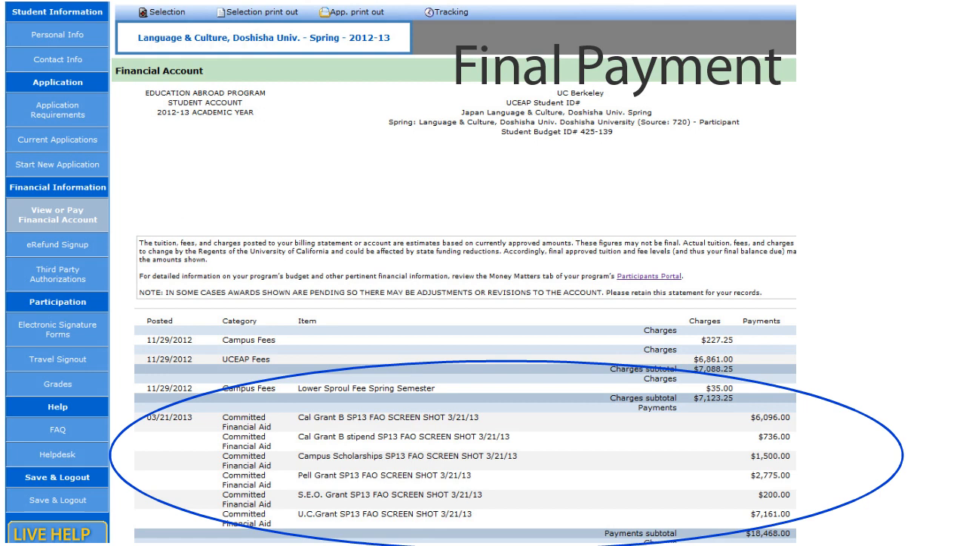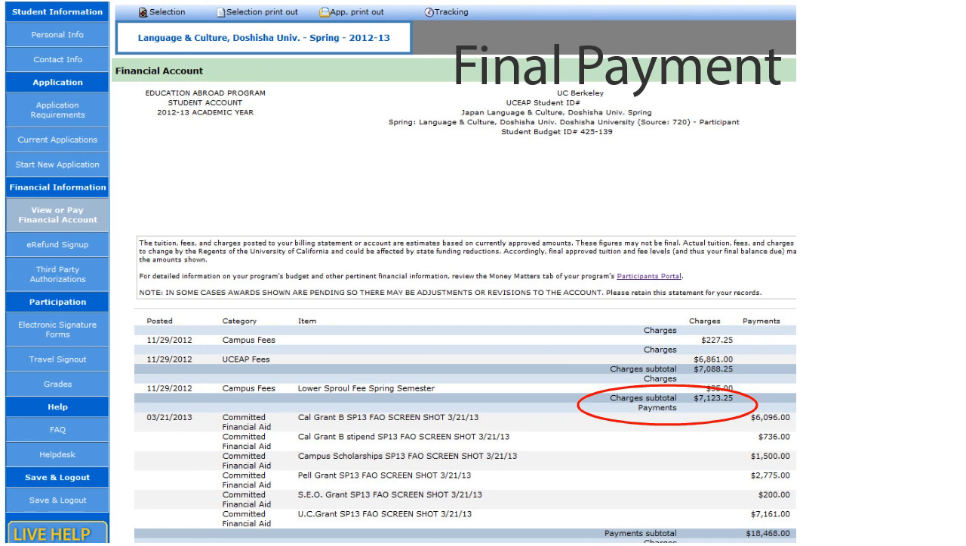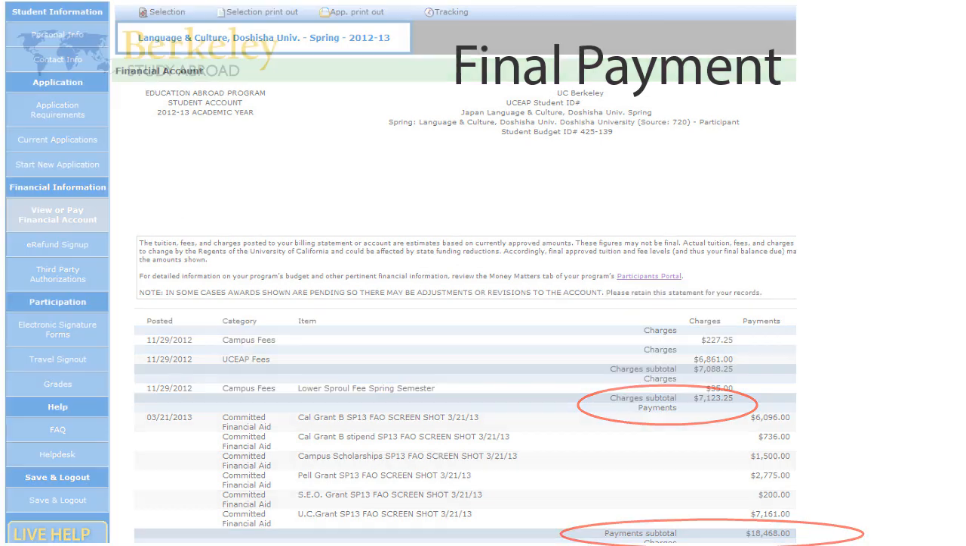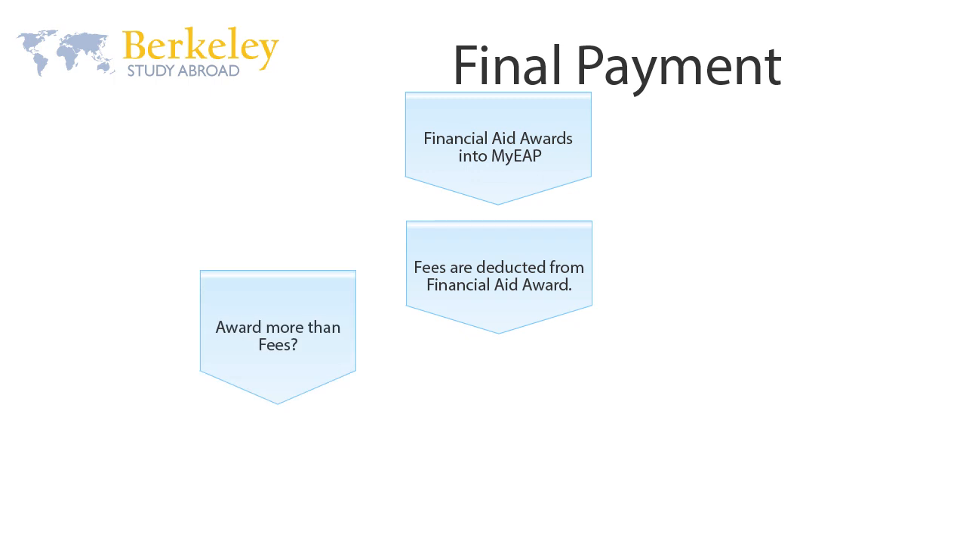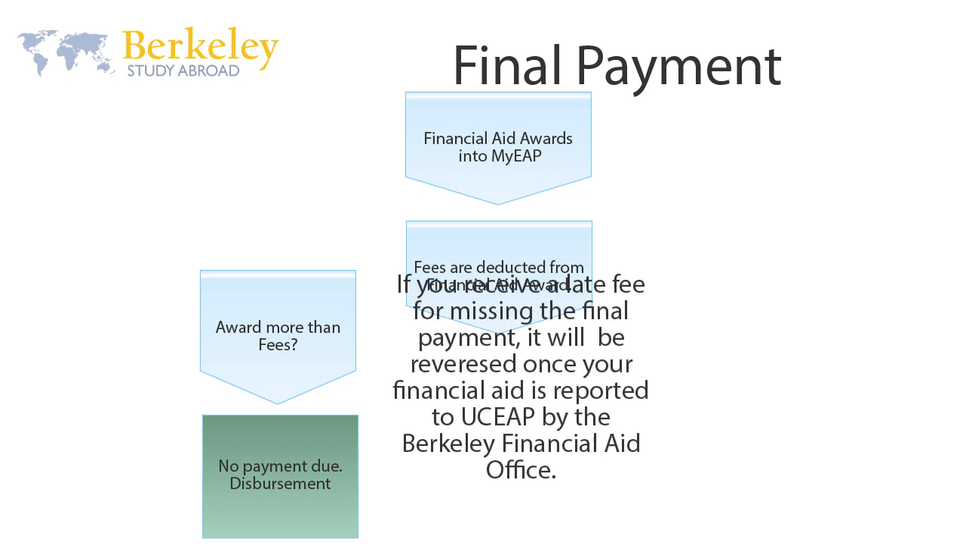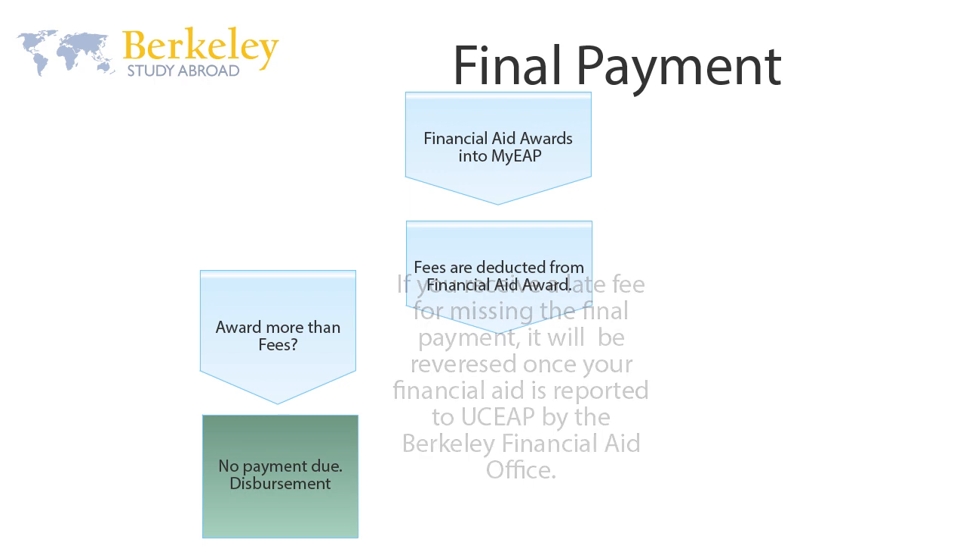After your financial aid awards are entered into MyEAP, UCEAP will attempt to deduct all fees listed in Section 1 of the program budget from your total financial aid award. If the total financial aid listed in your MyEAP account is greater than the total UCEAP fees due for your program, you will never make a payment to UCEAP and will receive a disbursement for any excess financial aid funds. If you receive a late fee for missing the final payment, it will be reversed once your financial aid is reported to UCEAP by the Berkeley Financial Aid Office.